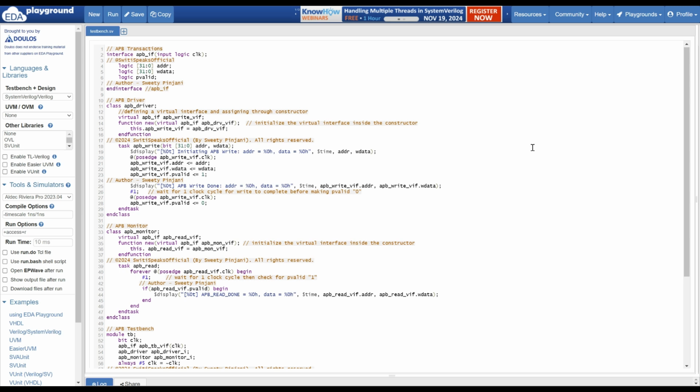Now, with all the knowledge which we have gained in System Verilog till now, let us perform some APB transactions. I'll explain each and every line of the code, and then I will run the code and show you how the transactions are being performed.